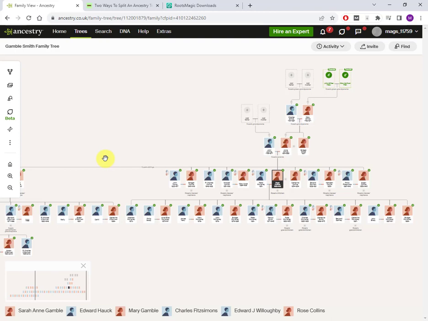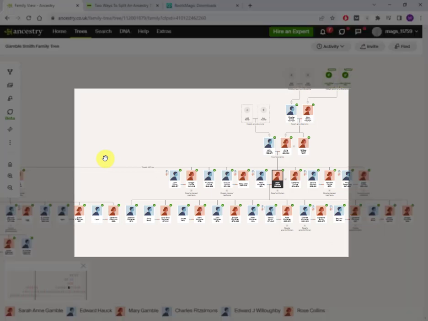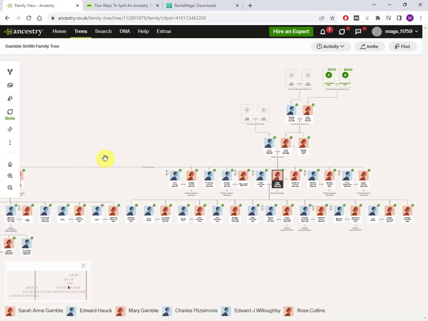Today I'm going to show you how to split a branch from your family tree to create a separate new tree from that branch. Your family tree could be on Ancestry.com, MyHeritage, or another online site. This here is an example of Ancestry.com. And Ancestry doesn't offer an online feature for splitting or copying a branch of your tree. So I'm going to walk through step by step how to do that using free software.